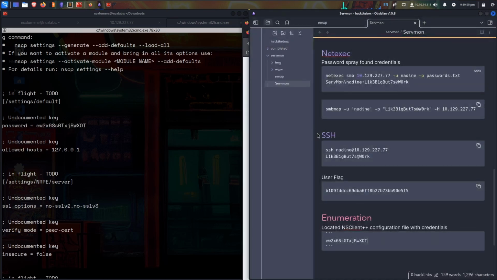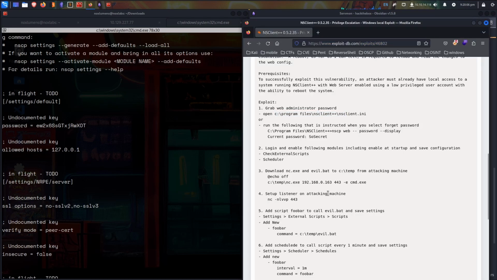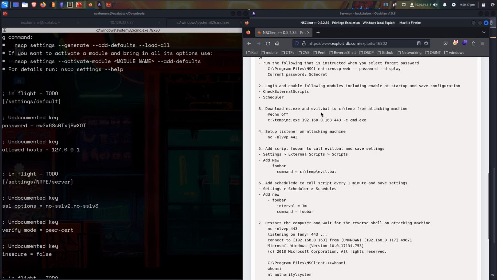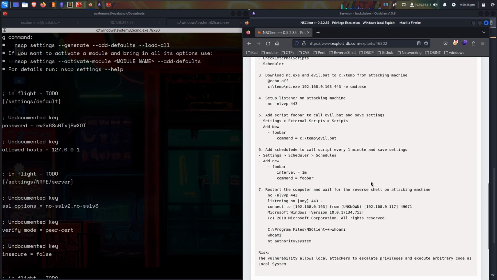I found this whole exploit chain, actually. What is it even doing? Let's log in and enable following modules, including enable at startup and save config, download netcat and evil.bat to the temp directory. It's literally just telling us to do these things. Restart the computer and wait for the reverse shell.